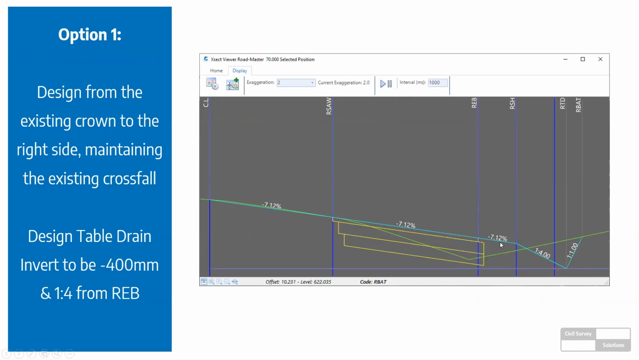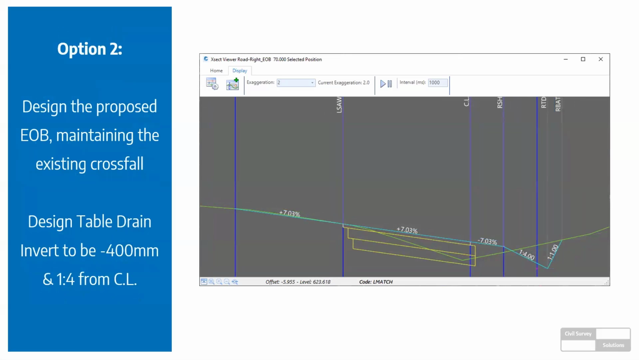We have varying crossfalls. So how on earth do we always have that 400 mil below and maintain a 1 in 4 slope? So we're going to look at how you might approach that, because it's not quite as straightforward as maybe thinking, well, I might put a variation or something on that. So that's option one. Then option two is slightly different.